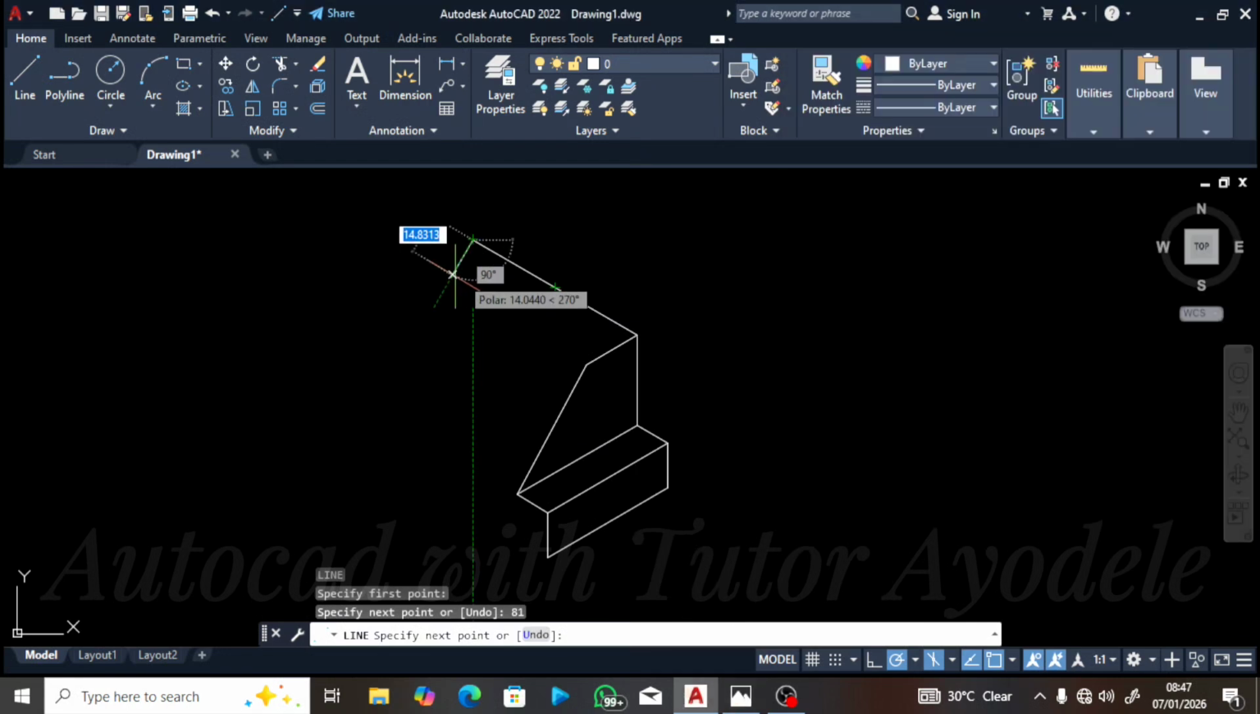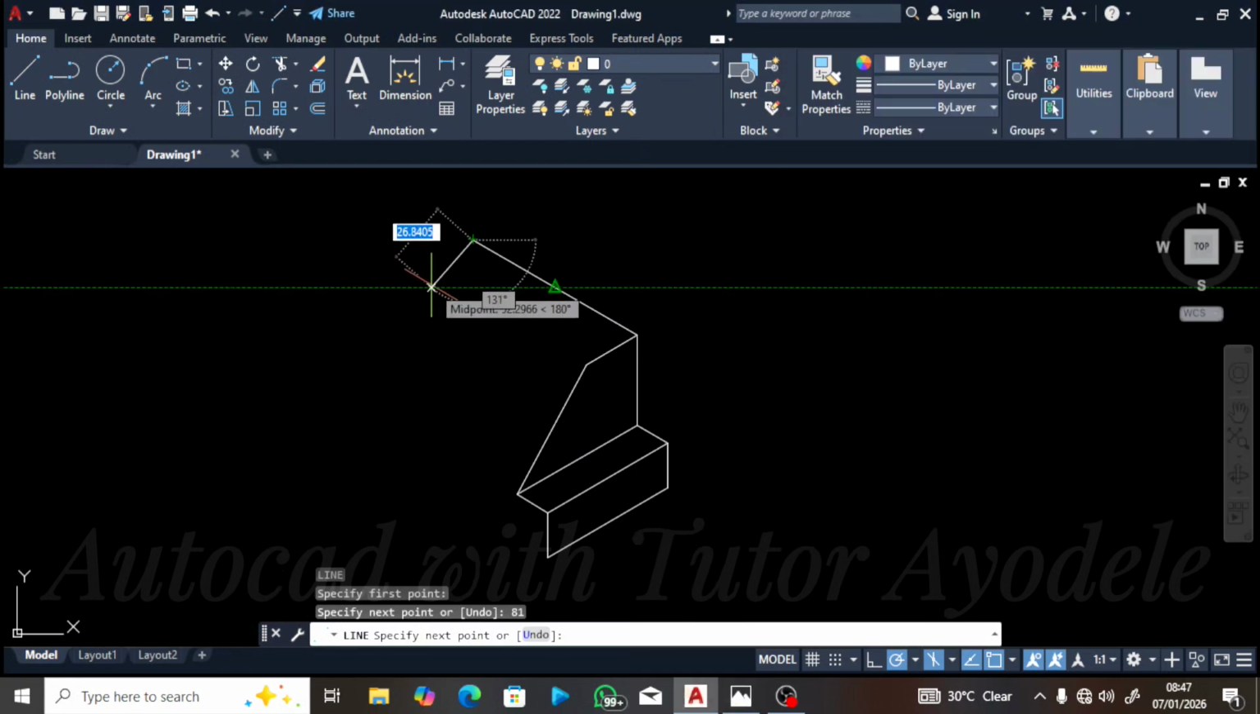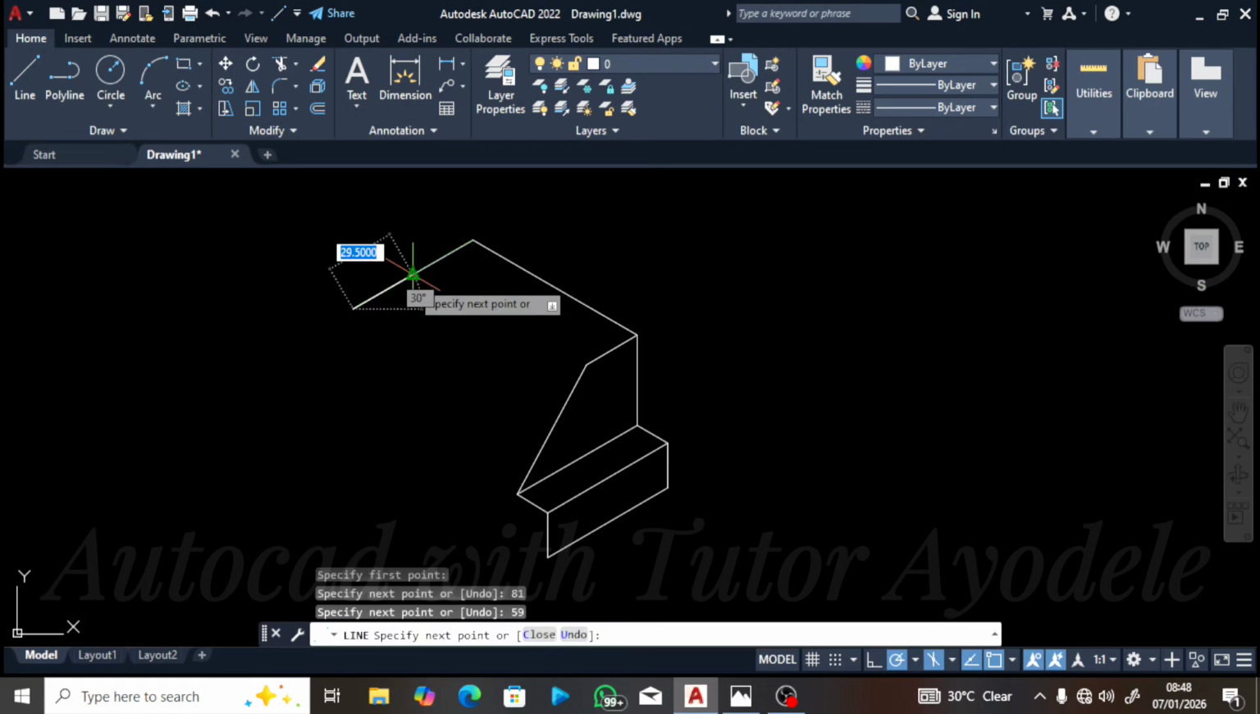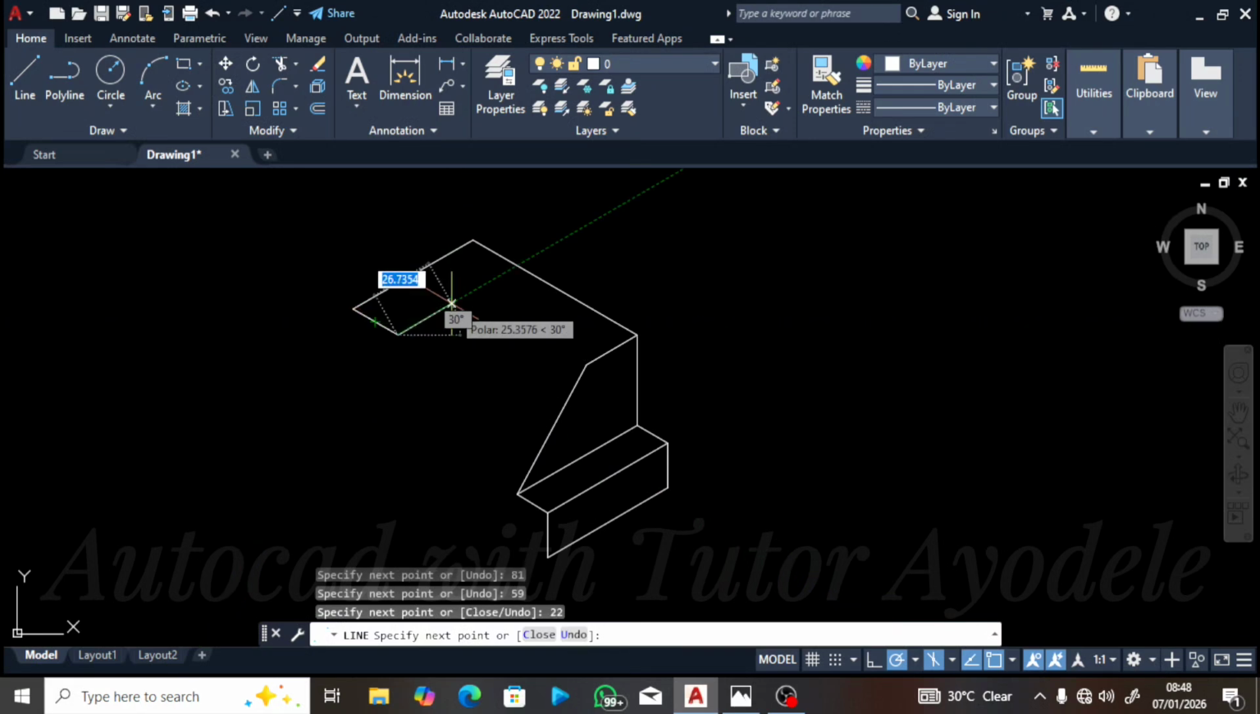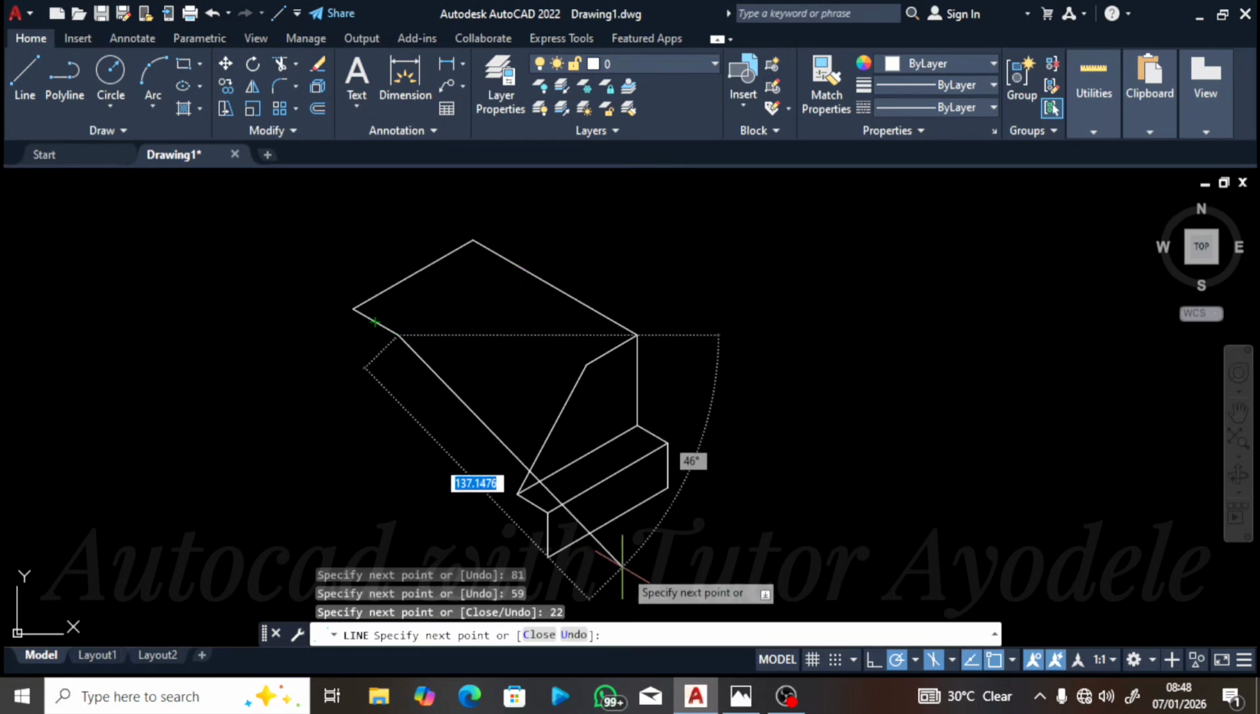So let's come down. Make sure that it's at 150 degrees whenever you are going to the left. So I will need to come down by 59. Then from that point, I will need to come like this to the right, 30 degrees. You can see that it's already at 30 now. This by 22. Click OK. Now, from this point, let's check.